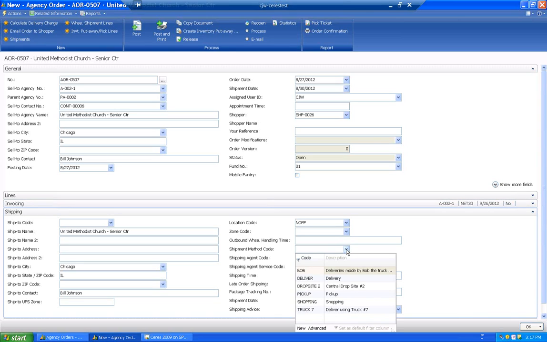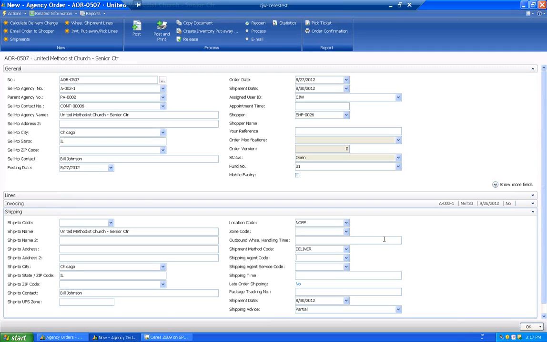If we know this is going to be a delivery, for example, we can choose the delivery shipment method code. And that information, of course, as I mentioned, would flow from the agency if it existed on the card. So even though this agency may get pickups on occasion, for this particular order they're having it delivered, so we've selected the shipment method code of deliver on the shipping tab. And this, of course, will affect whether, if we're using delivery fee charges, we will get a calculated delivery fee when we run the routine later on.